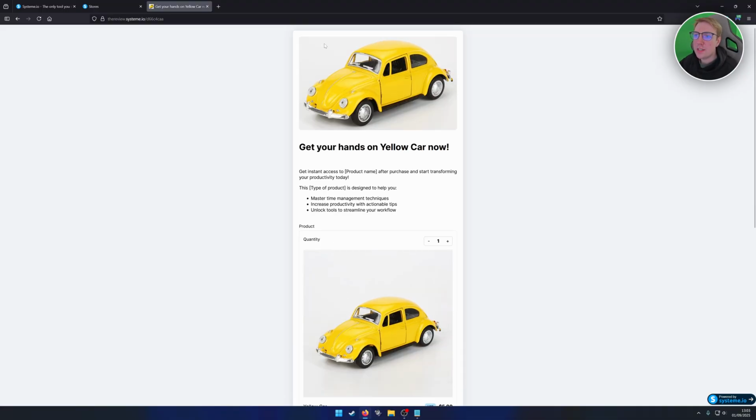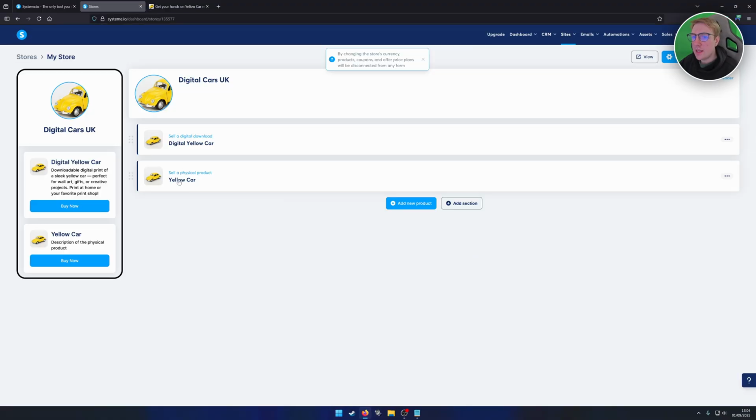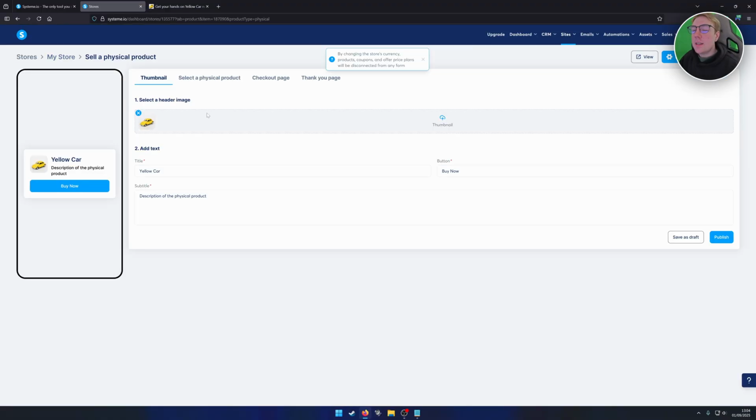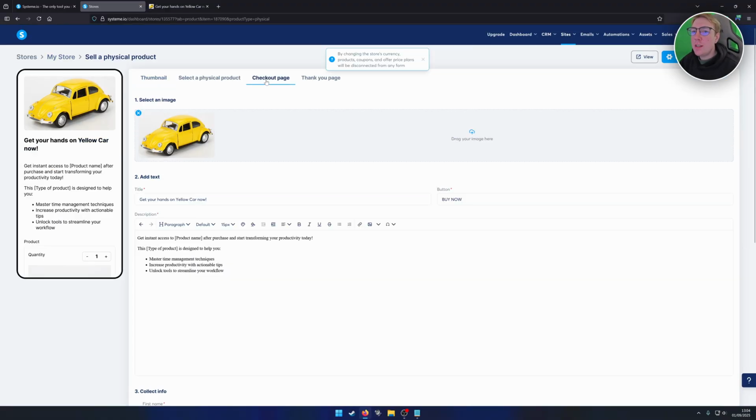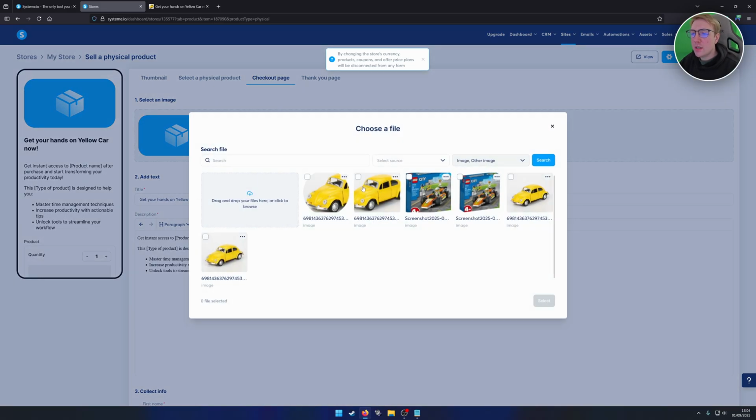So I'm going to show you how to quickly change out this picture just here. Come to this one here, which is our yellow car. Select it. Now to actually change out the picture, come to the checkout page. Inside of here, we'll just get rid of this, and we can put our own logo inside of here. So if we had a logo, we can add that inside of here. Now I don't have a logo, so I'm not going to add it, but I'll just change it over to this Lego for now. I'm going to select that.